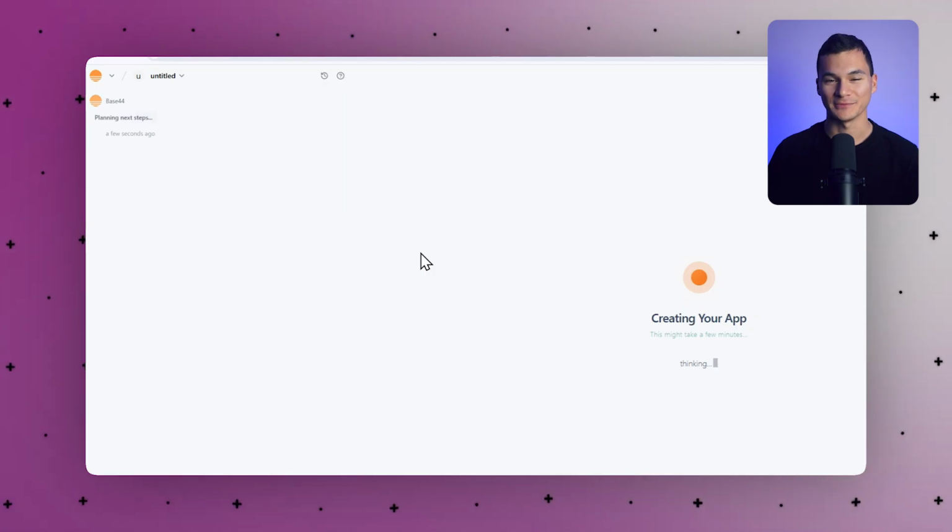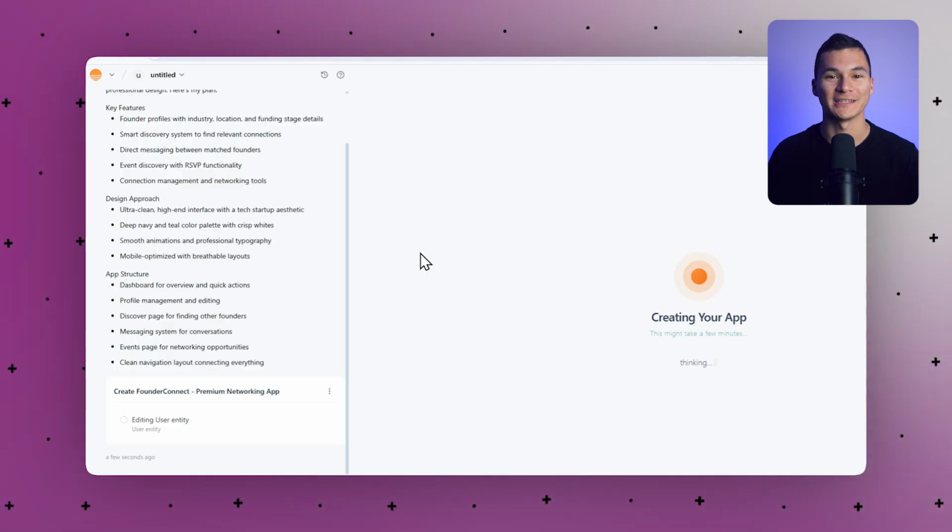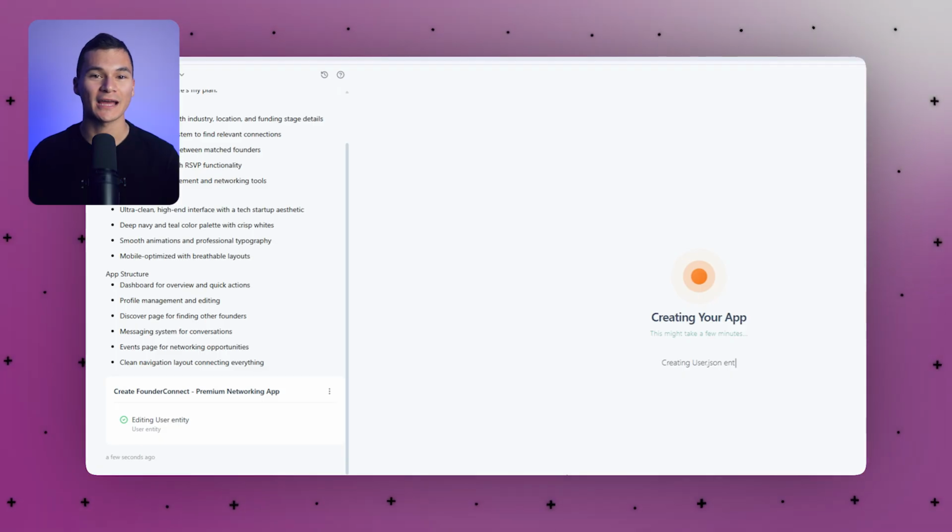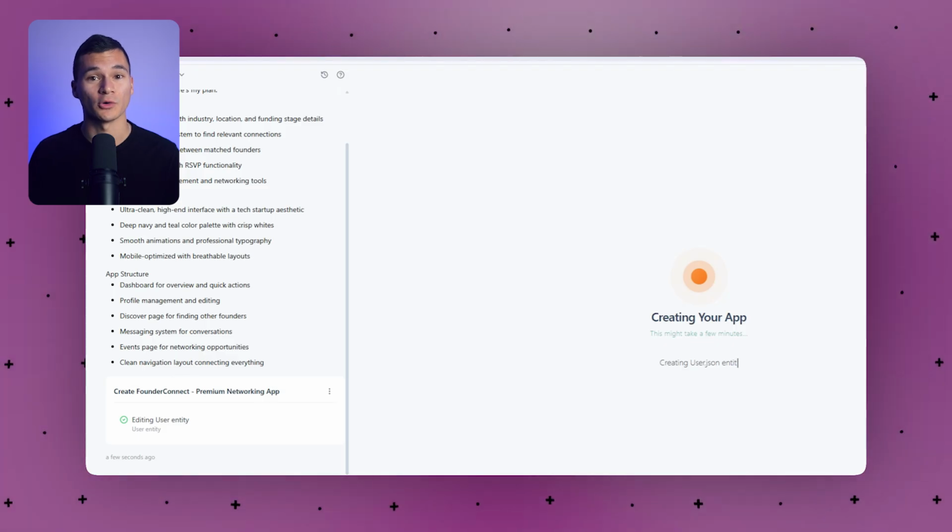In the left panel, we can see that Base44 is planning the app and starting development. This is where Base44's AI-driven approach shows its first challenge. You're waiting and hoping the AI interprets your needs correctly, which feels a bit like explaining technology to customer support. Now we're talking app updates and how not to annoy your users.